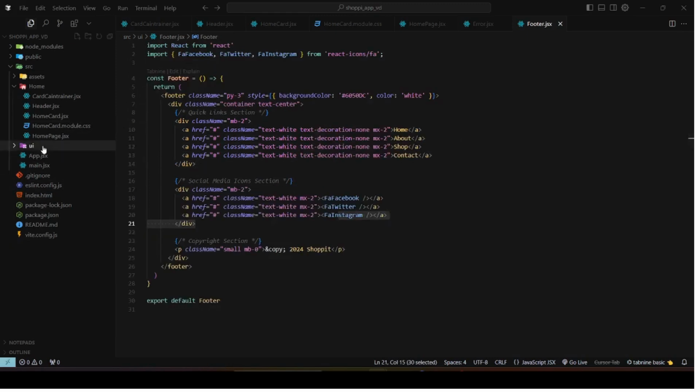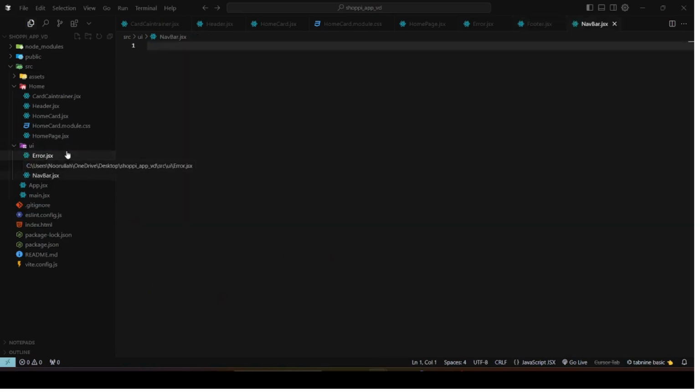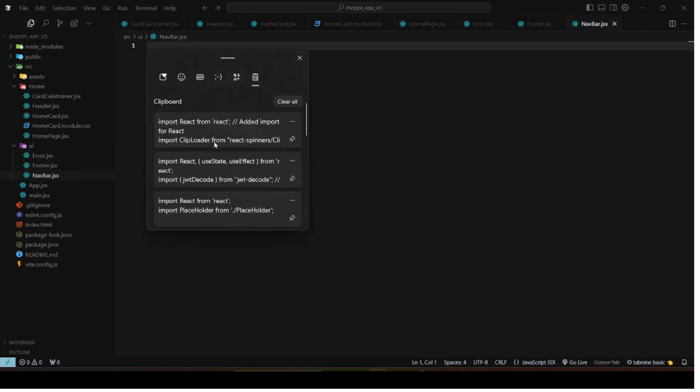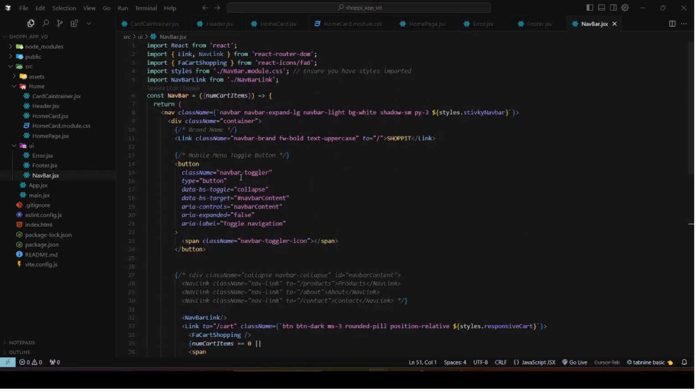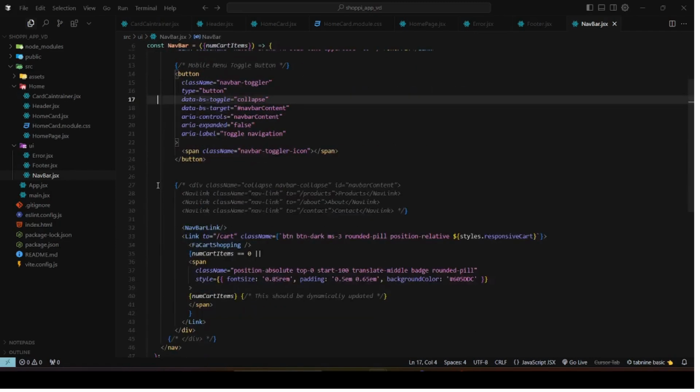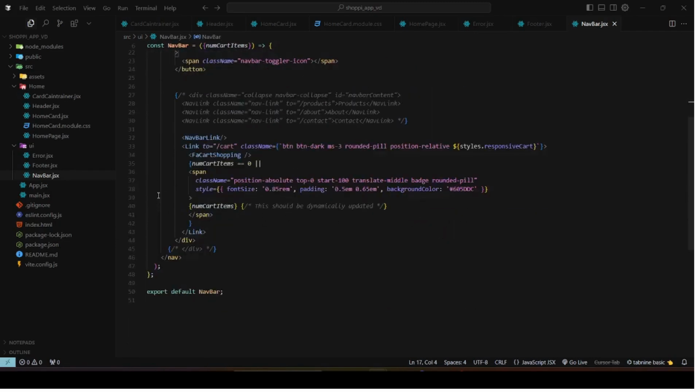Okay, now create one more file in UI, which is navbar.jsx. Okay, enter it. I will write a simple code for this. A navbar is located at the top of the website.